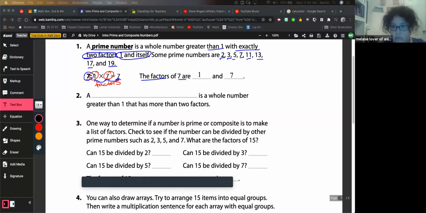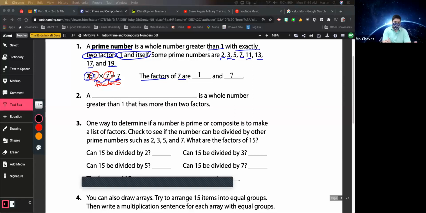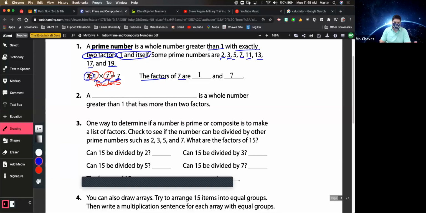So here, we want to find what could be this missing word. A blank is a whole number that is greater than 1. And here's the key part. So let's go to the drawing tool and let's circle this. It's greater than 1, but it has more than 2 factors. So what do you think we're going to type here? Remember, a prime number only has 1 and itself. But what can we put here? What has more than 2 factors? What do we call it?